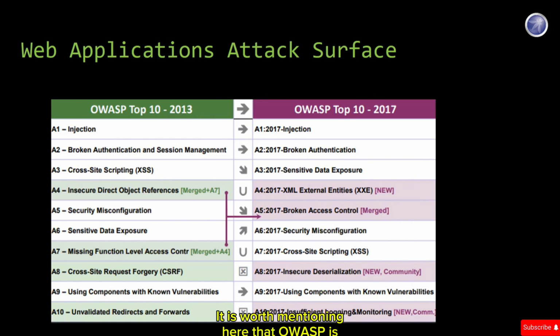It is worth mentioning here that OWASP is not affiliated with any technology company, but it's an open community project dedicated to enabling organizations to develop, purchase, and maintain secure applications. I will now try to briefly explain each of the vulnerabilities in the updated 2017 list.